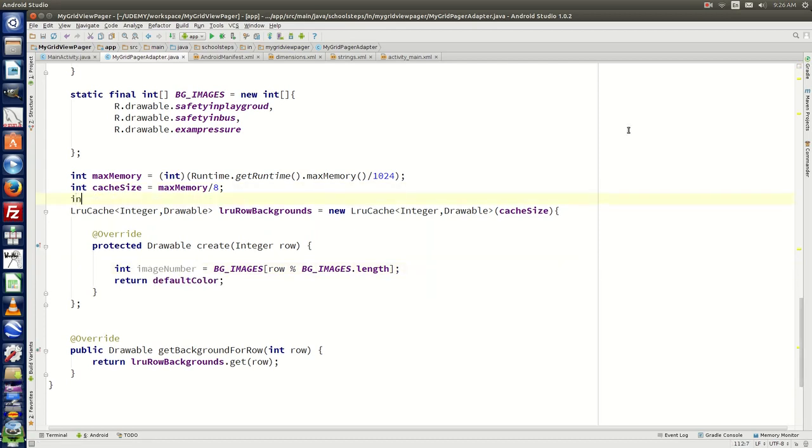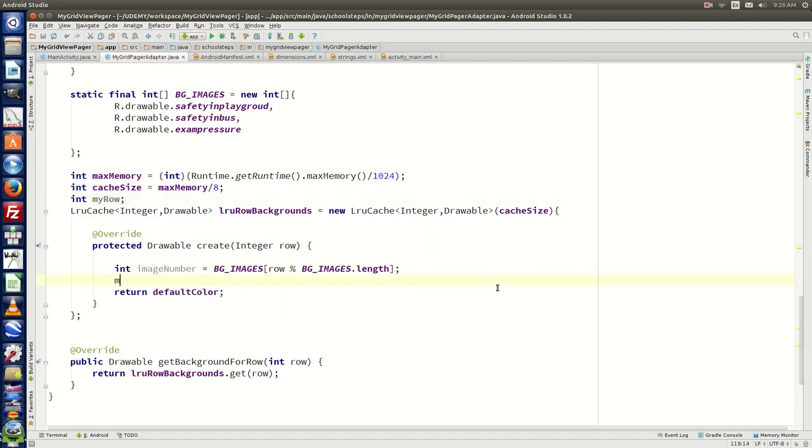Now right here, let's define one more int, and let's call it myRow. Right here, let's say myRow is equal to row. We'll be using myRow later.